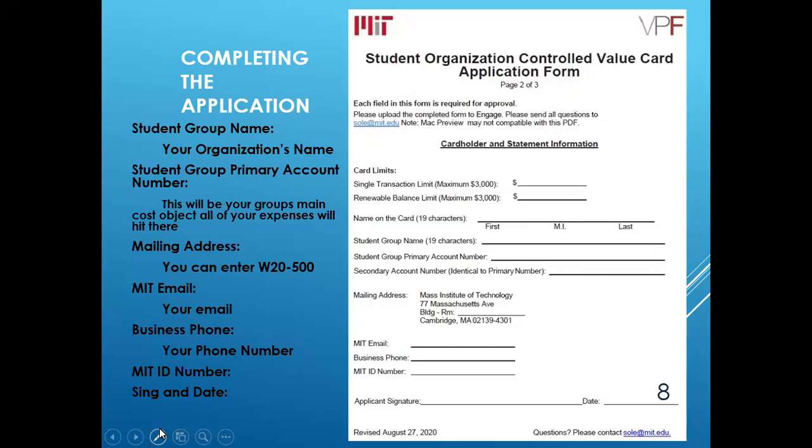You want to make sure you enter the email address, the mailing address, W2500. Include your email, and please include your phone number and your MIT ID number. If these things are not included, the application will be returned to you to complete those items. Then you sign and date and submit the application in the previous page.